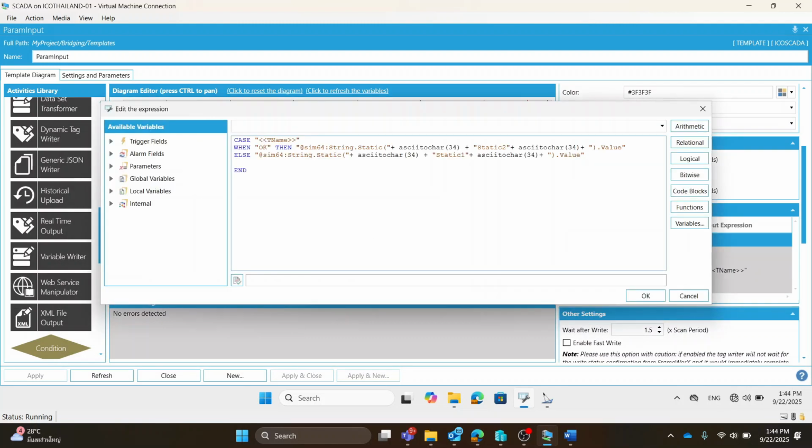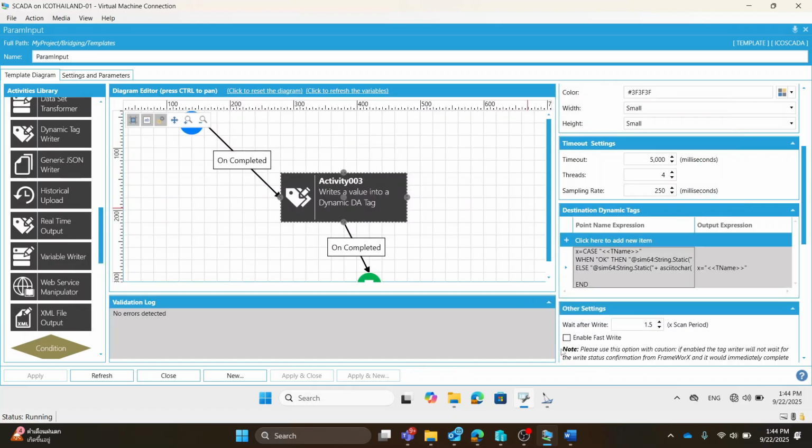This is the double quote. Because we cannot use double quote in the expression, I use ASCII to char 34. This is double quote, the ASCII character here. Double quote over static 1 and over the static 2, and hit OK.